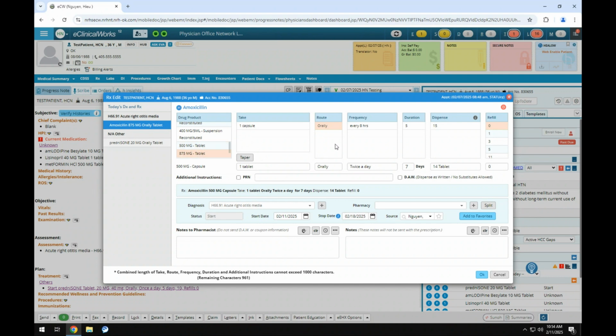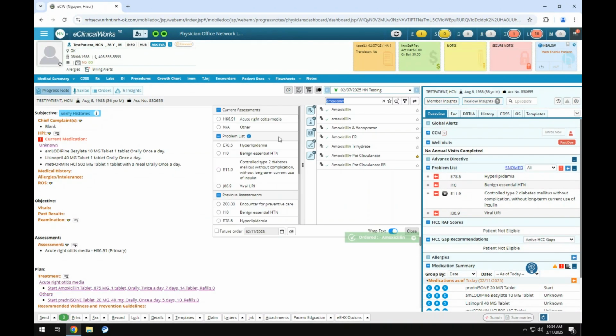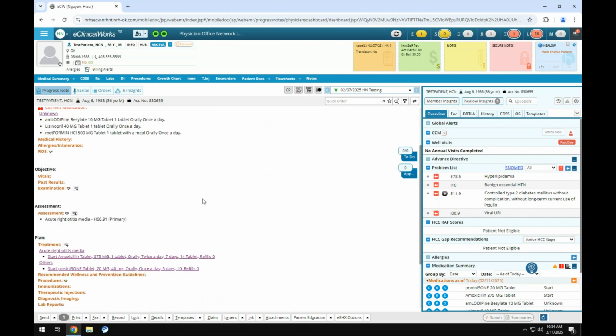And so let's go back to our standard, make sure everything's okay. It'll ask you to put pharmacy here. I wouldn't bother in this screen just because there's an easier way to do it. And so hit OK. Don't worry about this. It's just a warning because this encounter is a few days old. And so that added amoxicillin to my treatment.